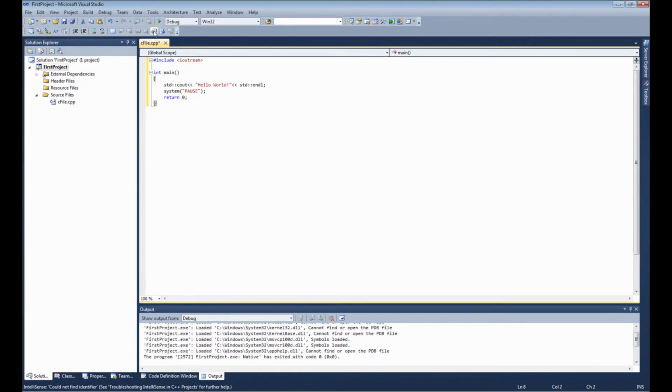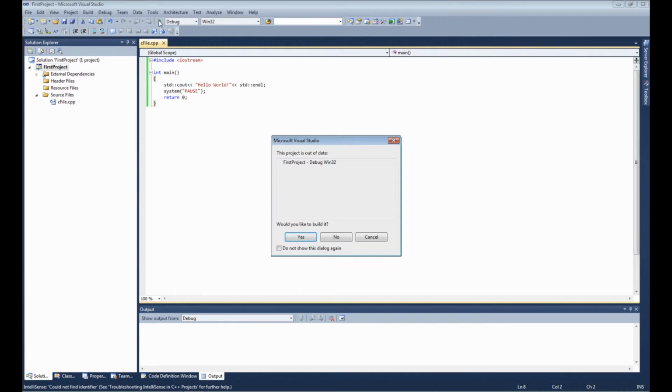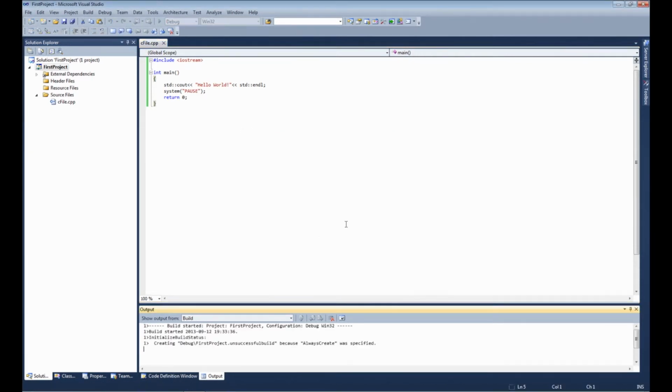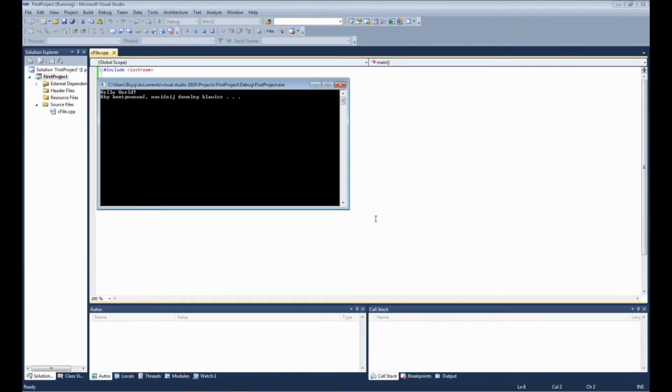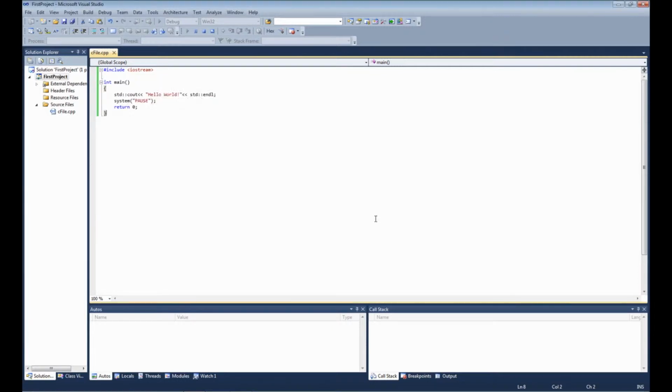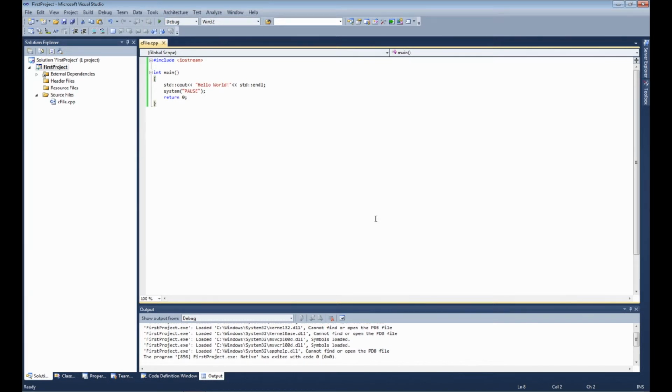So let's test it. Press this button and press yes. That's our program. Now our program is waiting for input from the keyboard. If we press anything, it ends. So after doing this, our program exits by returning 0 to our operating system.